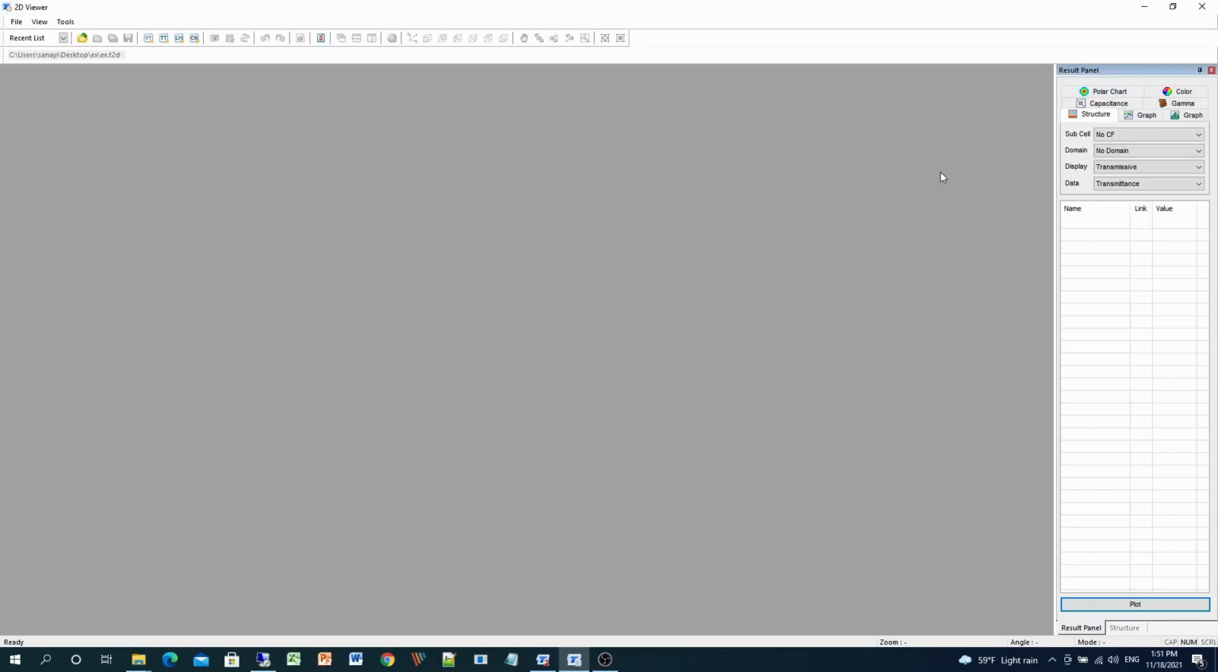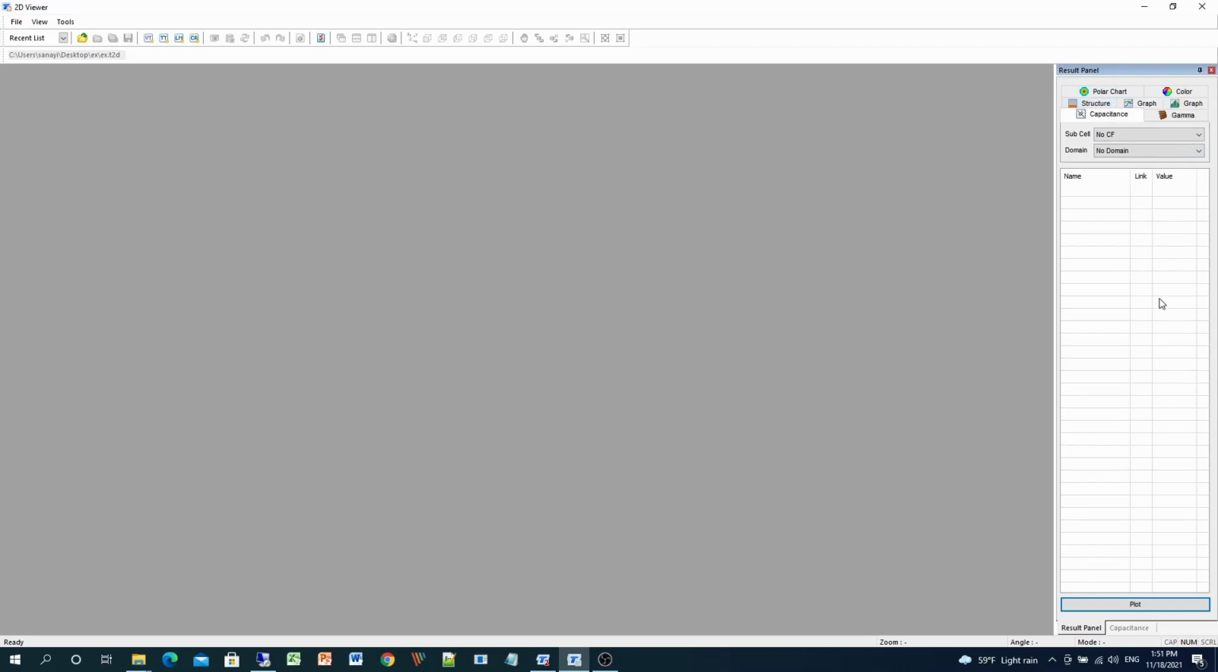When the calculation is completed, the 2D viewer will be run automatically. There are 7 types of tabs for checking the results. The capacitance tab can only check the result when calculate cap is set to yes in the simulation condition, so I will skip it. At first, let's check the graph.